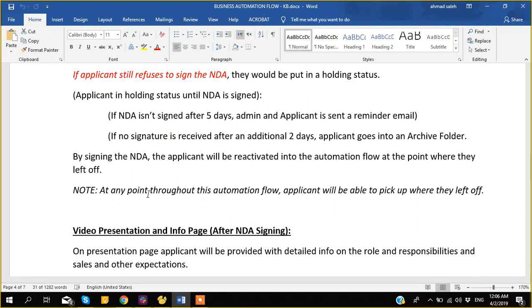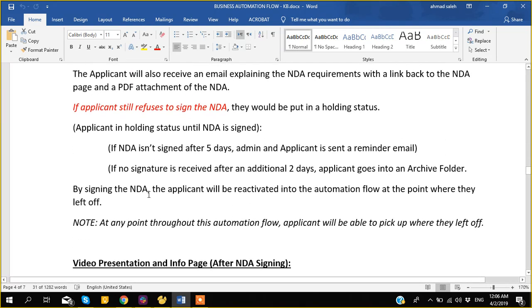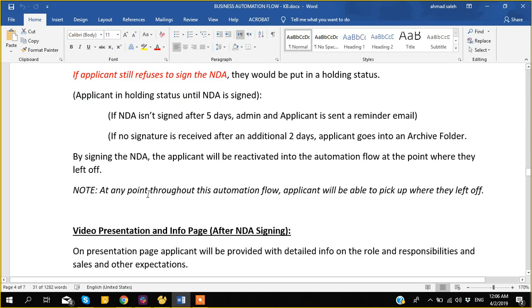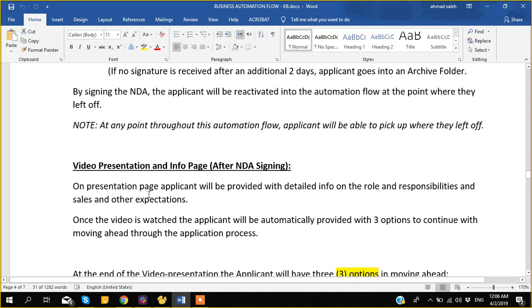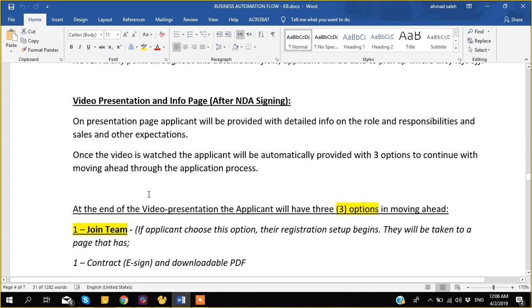Once they sign, or as I say here, after signing the NDA, they go to a page where they'll get more proprietary information. There's a video that we'll put there, a video presentation, and also stuff that they can read. So this is the next step after signing the NDA. Then they'll have three options once they're through watching the video and reading the information: three buttons that say join the team, ask for more information, or not interested.